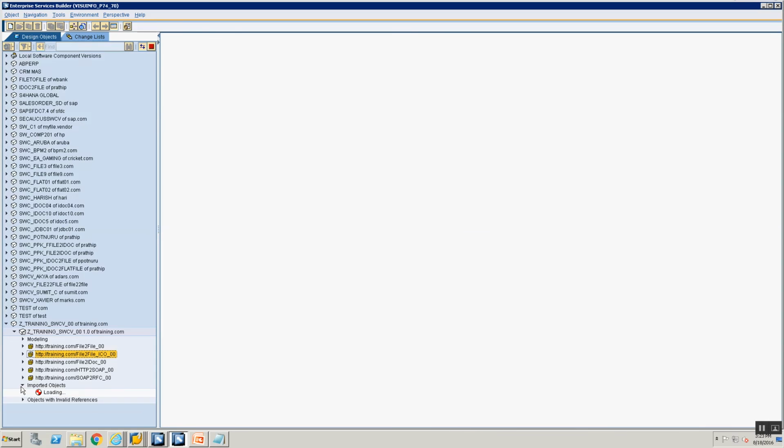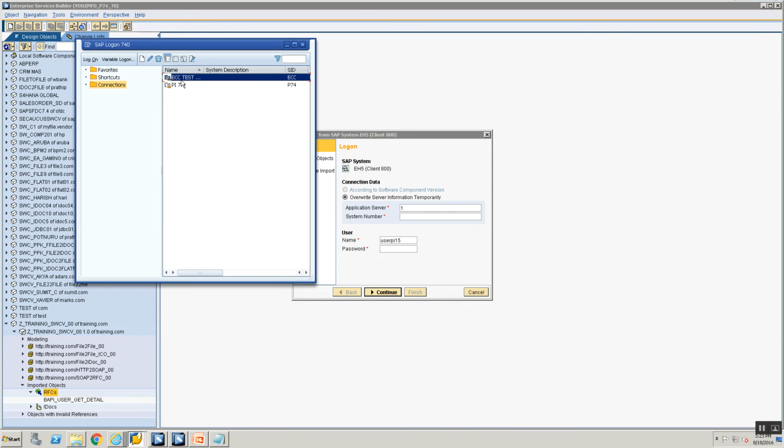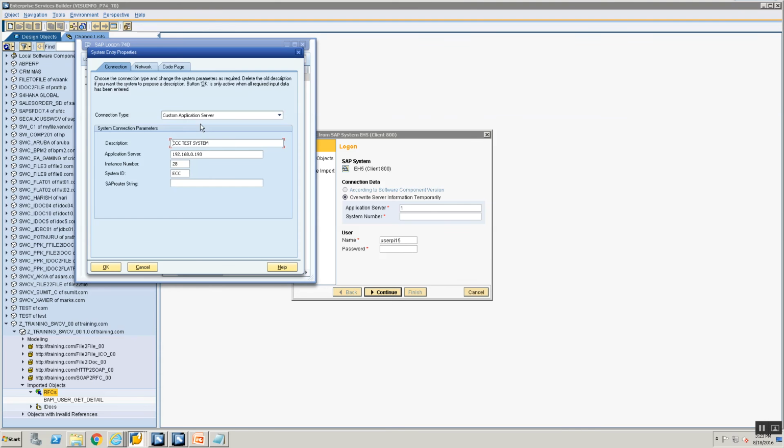So what did we do in the SOAP to RFC scenario? The first thing we did was import the RFC BAPI user get detail. Now let's deal with a new, different RFC. The RFC that I'm going to use now is called BAPI user existence check. It is basically going to just check whether the user exists or not.